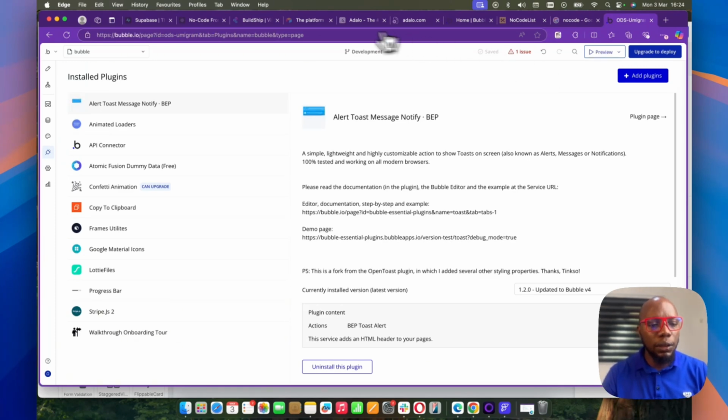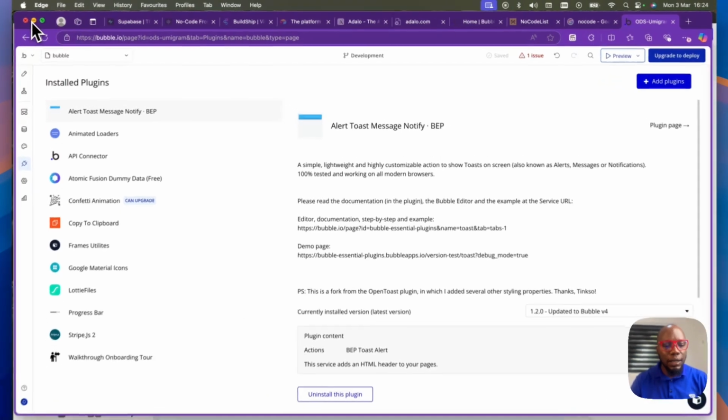Right. So another option that I really like so much is FlutterFlow.